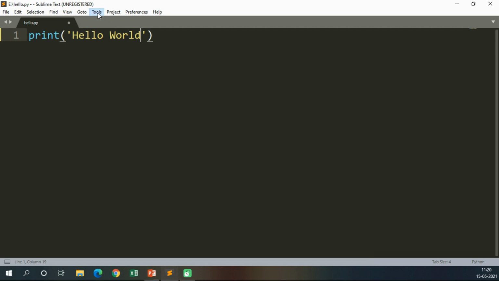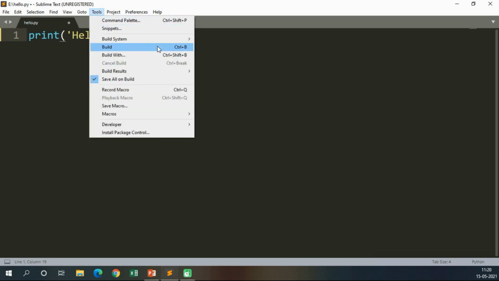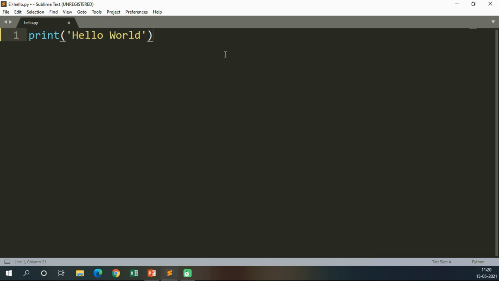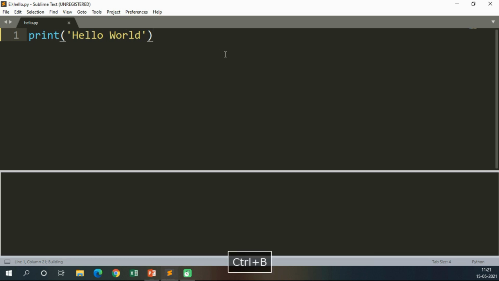Now go to tools and click on build. Instead of clicking on build from this, we can also use the shortcut, which is Control B, to run the program. Just press Control B and you can see hello world is printed. It's your choice which you want to use, either double quotes or single quotes.